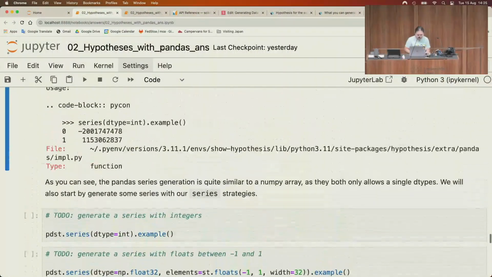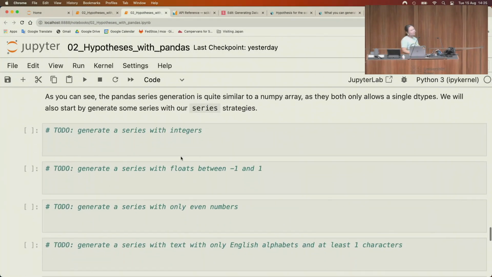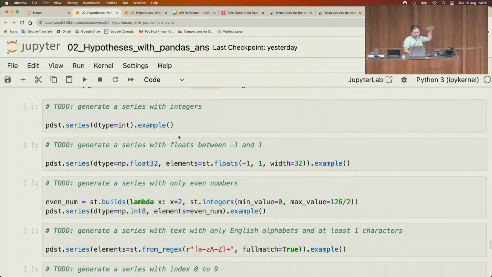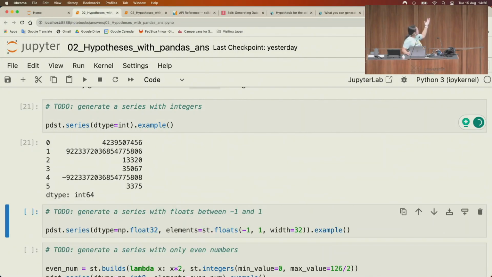Okay, I'll show you the answer already, but now we do something similar to what we did with the NumPy array. We generate a bunch of Pandas series, and then have a look to see if we generated them correctly. You can look away and do it yourself if you want. For example, for an integer it's very easy: you just type dtype is int, and the Pandas series strategy already understands it is an integer. It will do it for you.